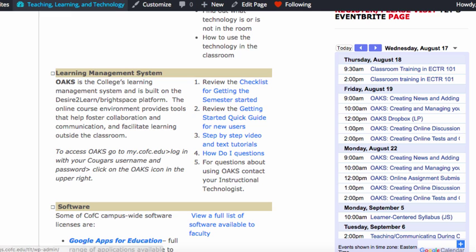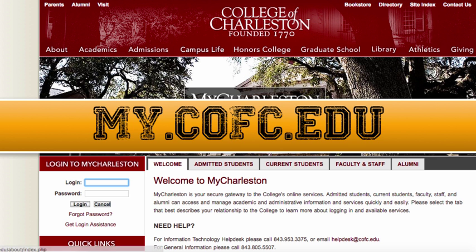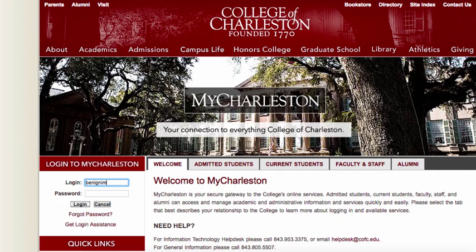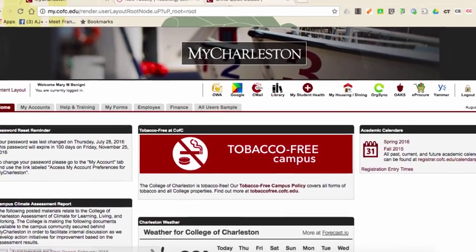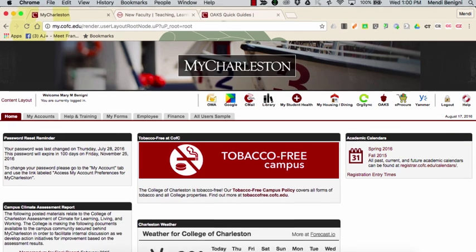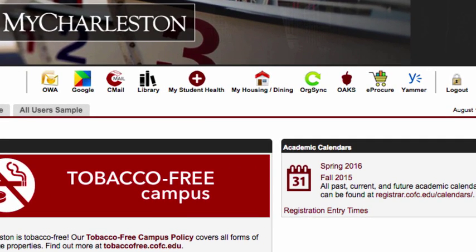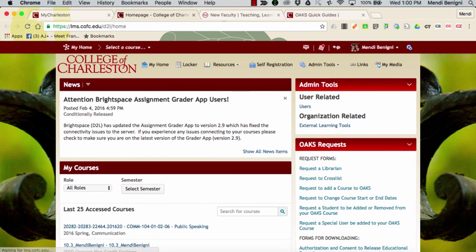So first things first, how do I get to OAKS? Well, you're going to start by going to My Charleston and logging in with your Cougars username and password. Once you're in My Charleston, in the upper right-hand corner, you'll see the icon for OAKS. When you first enter OAKS, you'll notice that all of your courses should be listed right here.